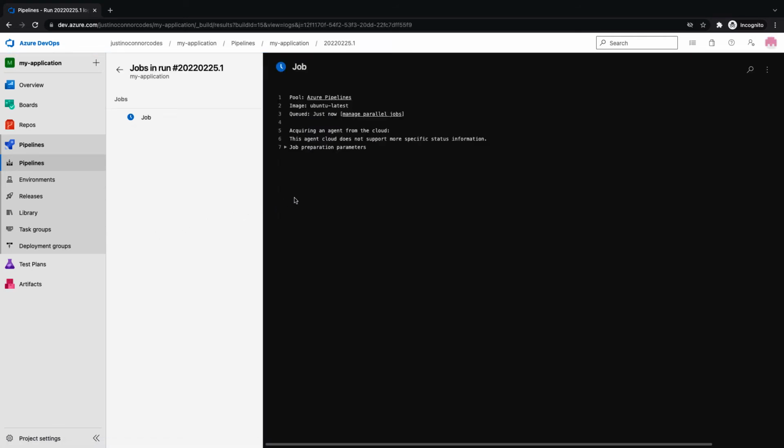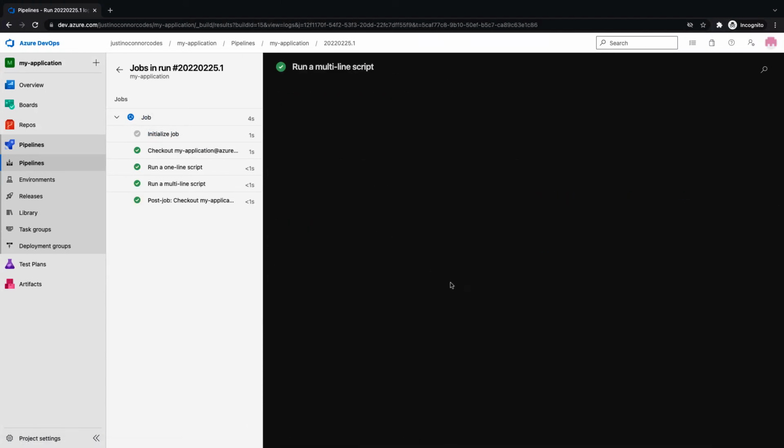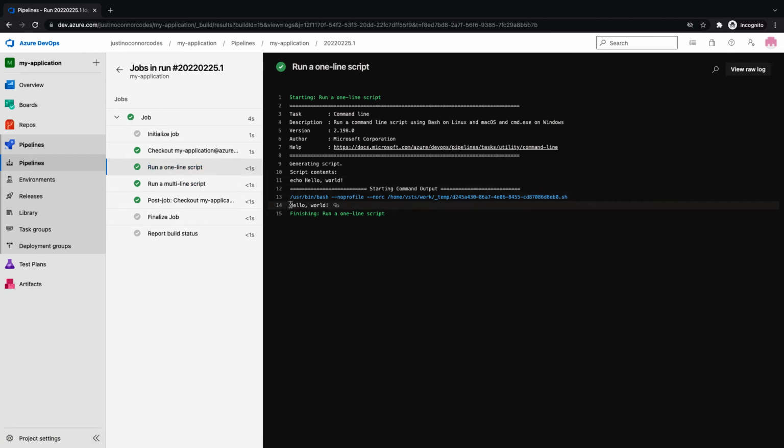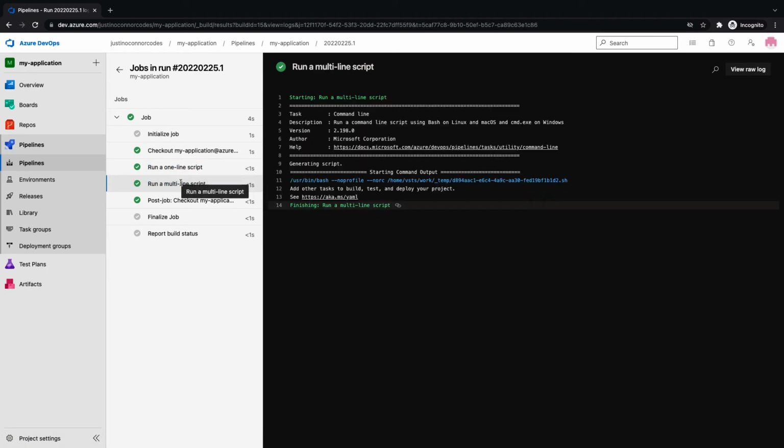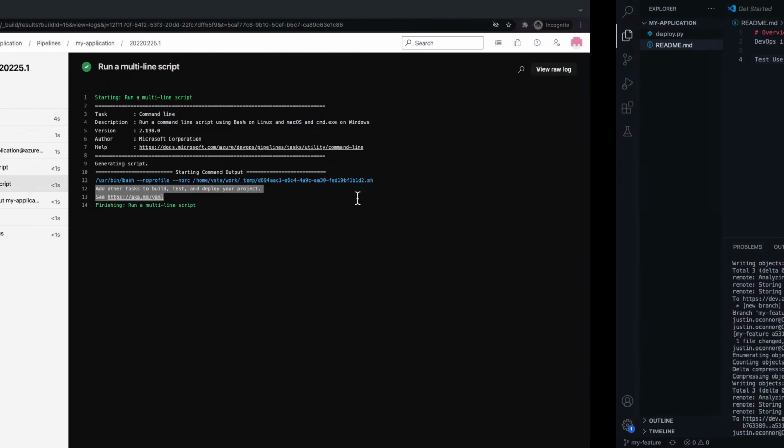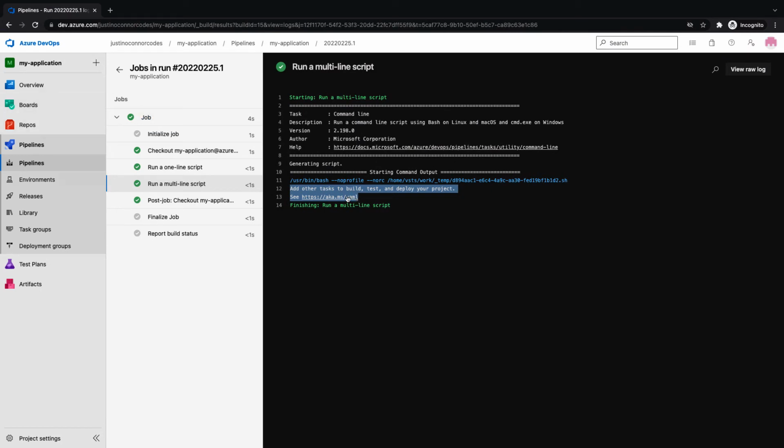And you'll see this just get started here. While it's running, we can wait. Looks like it's going to go pretty quick. So here's the one-line script that prints hello world. And here's the multi-line script that adds other tasks to the build. And then you see this link here. And that's just the code that was inside of the pipeline that we just raised the pull request for.